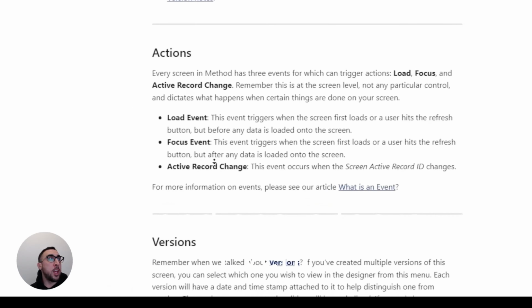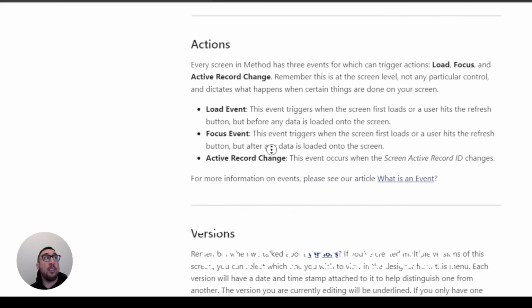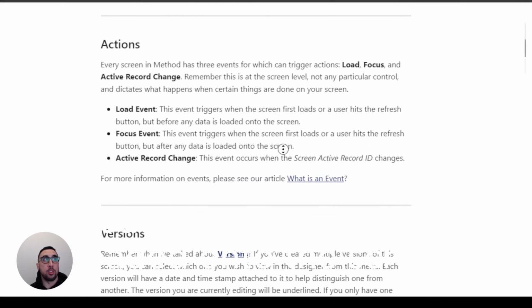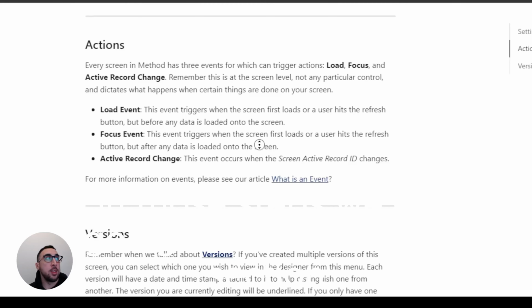The second one is the focus event. This event triggers when the screen first loads or a user hits the refresh button, but after any data is loaded onto the screen. So it's very similar to a load event, but instead we're saying we want to see the estimate, and we also want certain steps to occur in the background after the estimate is loaded. Those are the steps we're going to define in this section.